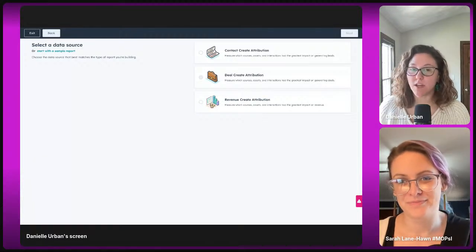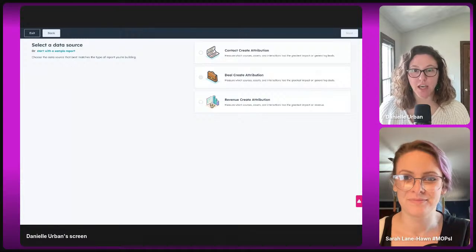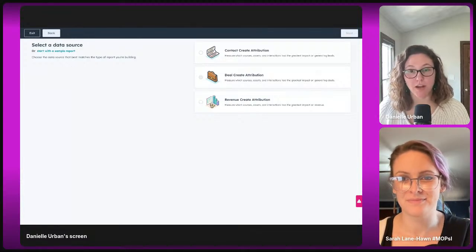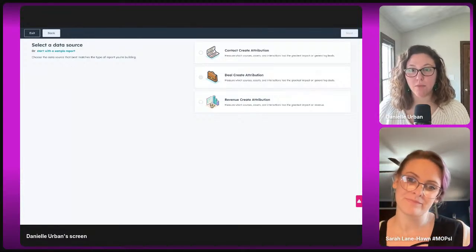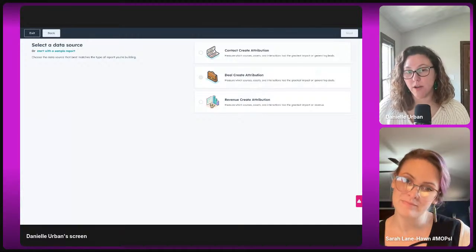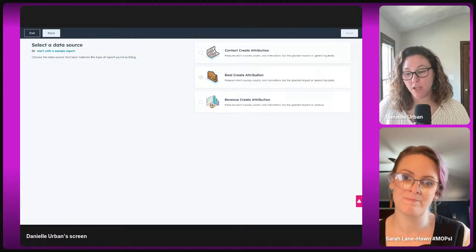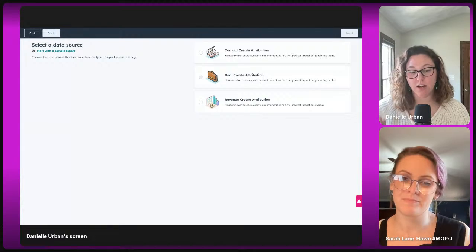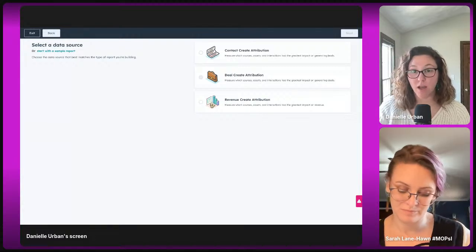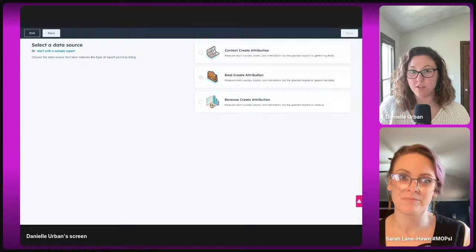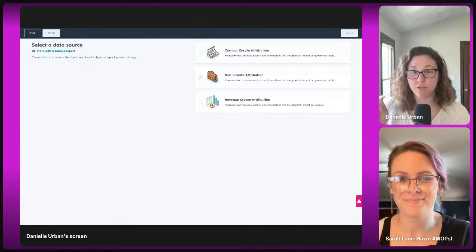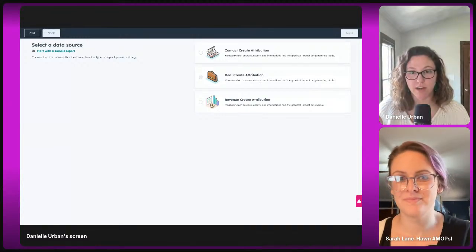Because if you need to look at it from an ROI perspective and you're looking at allocating budget for your marketing mix next year, you want to figure out what the ROI is for each of these channels. But when you're looking at that ROI, let's look at it against the various milestones. So HubSpot's reports, which is why I pulled up this screen share, give you that contact attribution, the deal create attribution, and the revenue create attribution.